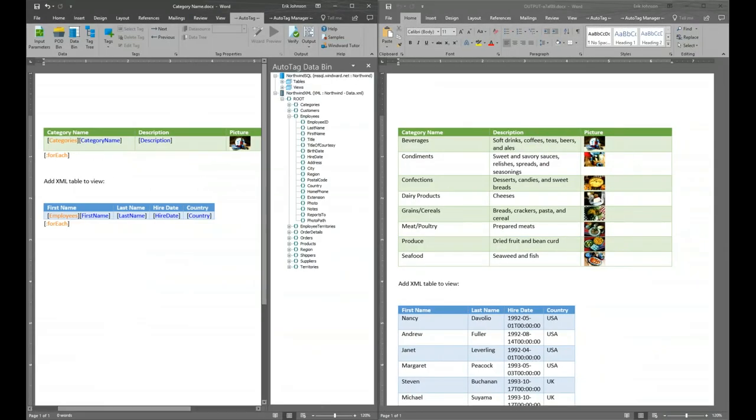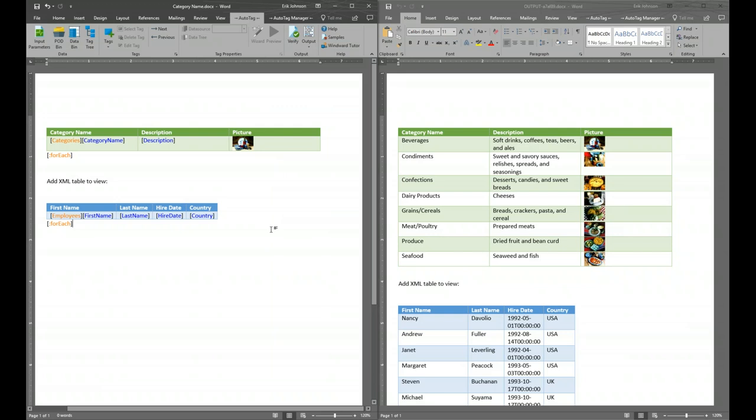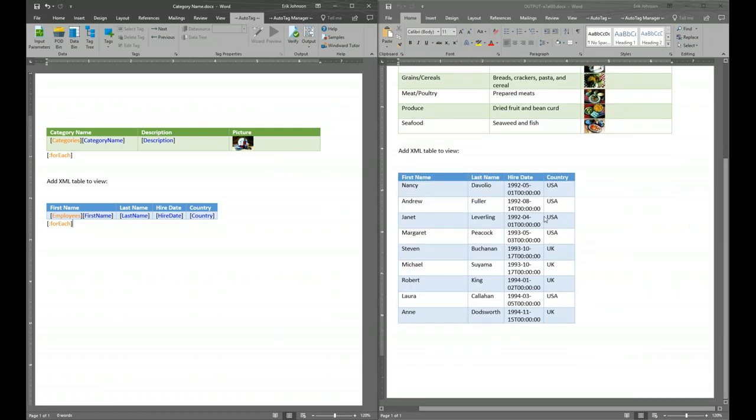Split the screen. Let's close the data bin. Over here on the left is the template. Over here on the right is our table. We still have our SQL table for the categories, and now you can see down here we have our XML table for the employees. But you may notice that this hire date is looking a little strange. This is actually the raw data from the XML file, and we can format this date to make it more reader friendly. Let me show you how to do that.